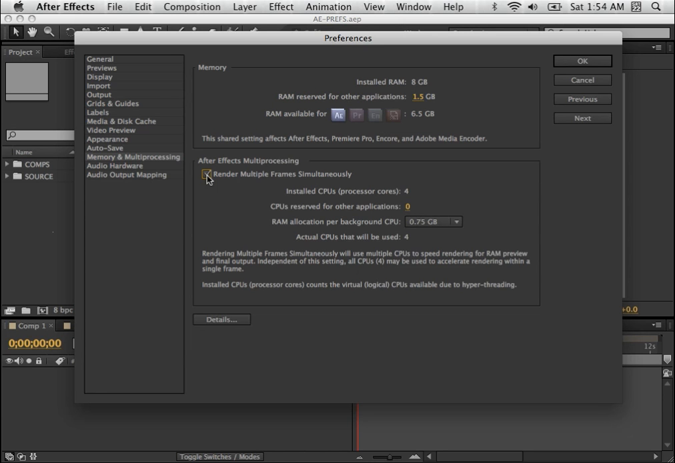You have to have at least 1 gig of RAM per processor. So I know I'm in good shape here because I have 4 installed CPUs. It tells me that right here. And I have 6.5 gigs of dedicated RAM for After Effects. So that means that each core will have plenty of RAM. It's awesome. Love it.